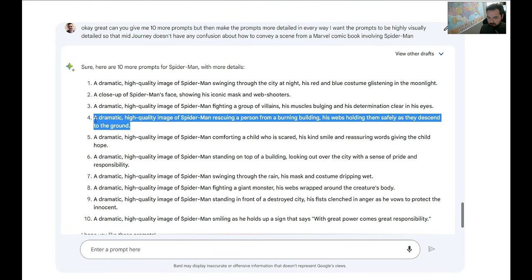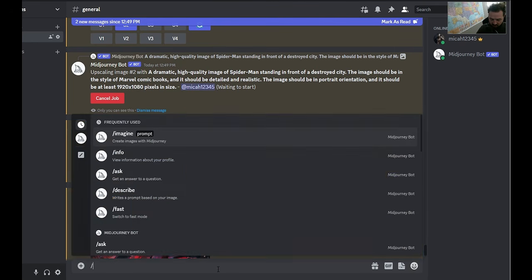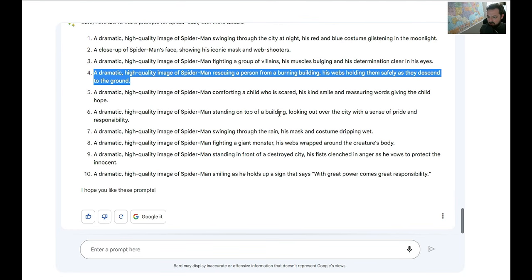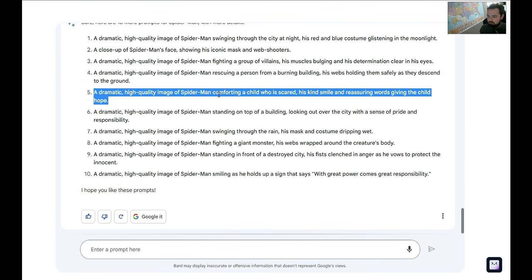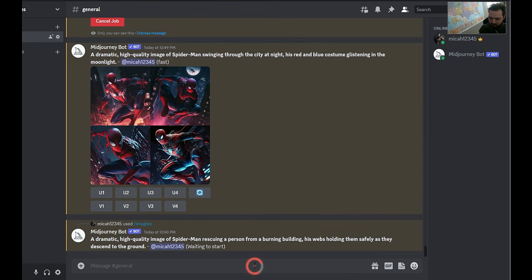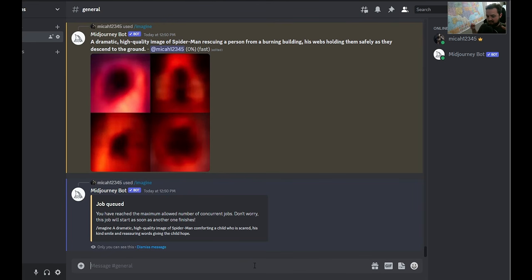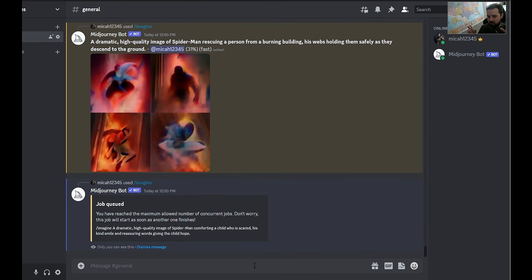Oh, it's Spider-Man rescuing a person from a burning building. That should be kind of challenging. Let's see if it got a prompt that can create that. And let's see. Spider-Man comforting a child who is scared. I think that's a pretty complex one. I just want to test the limits of Midjourney to see if it'll actually provide the scene. One thing that's hard with these prompts is breaking out that there's Spider-Man, and then there's a separate person, and they're interacting in this way, and this person has this expression, and this person has this expression. That's a pretty complicated one.